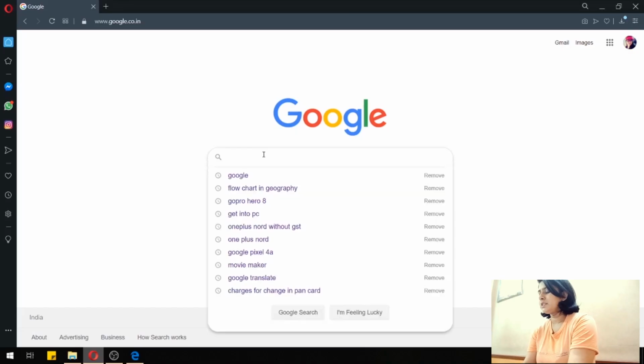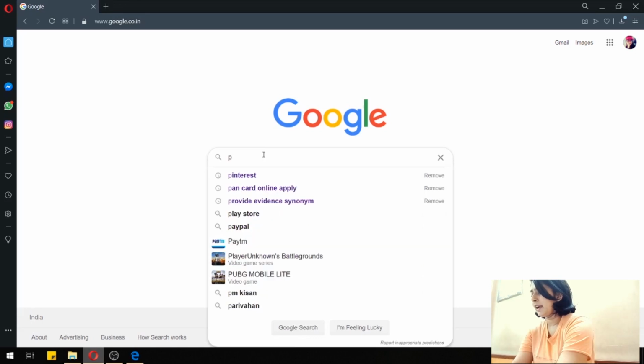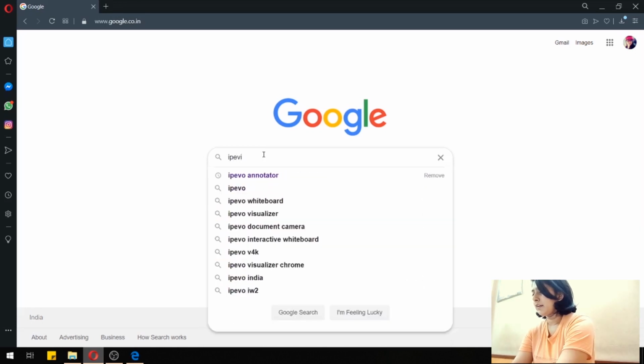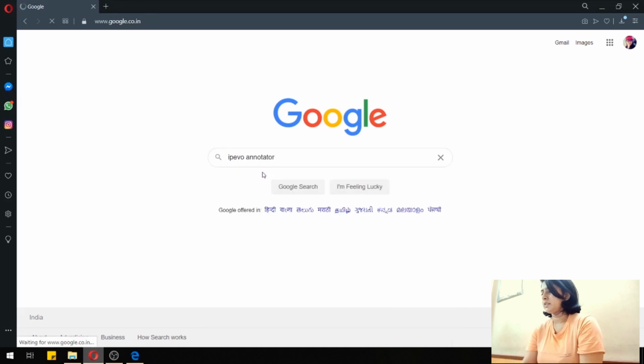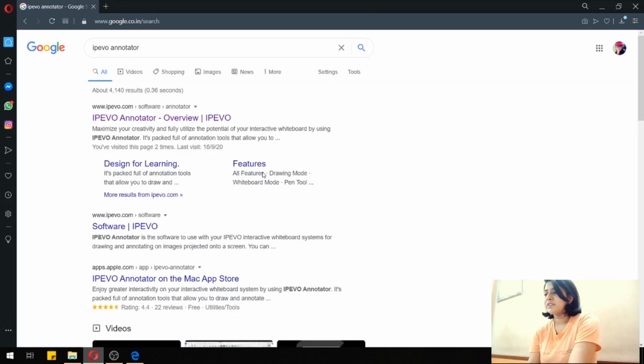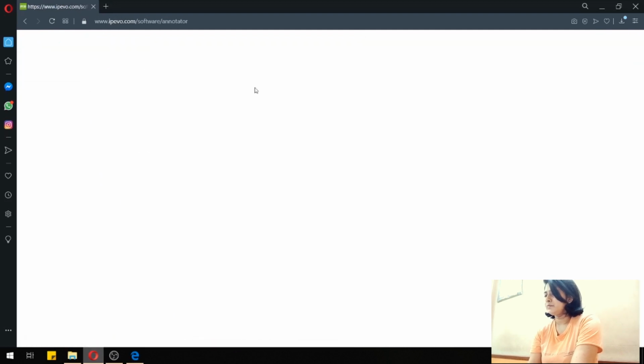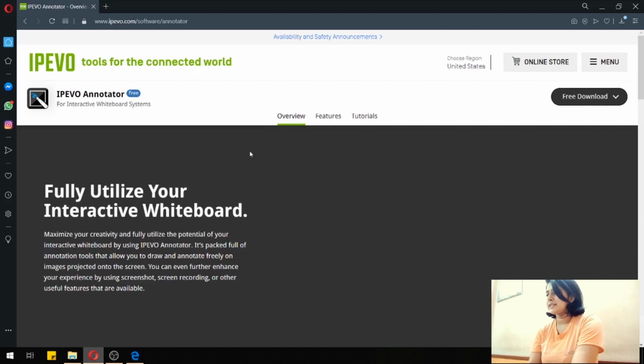What you need to do is go to Google and type IPEVO annotator. See. As soon as you search IPEVO annotator, you will get these kinds of search results on your screen, and you need to click on the first link. When you click on the first link, you will see something like this, a website of IPEVO.